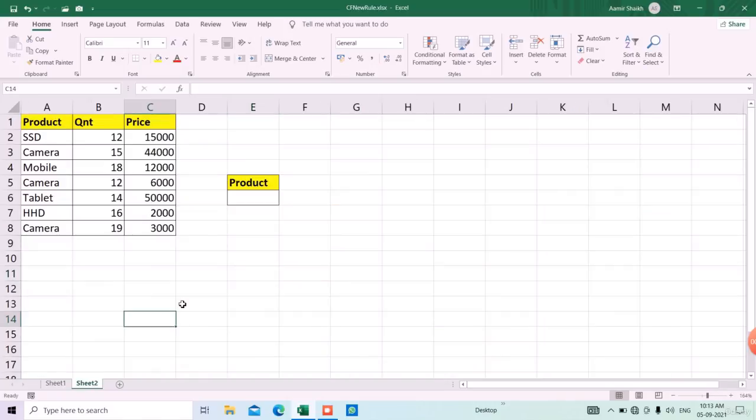Now suppose in the same example I don't want to highlight only the product, but the entire row of the product. I want to know its quantity and price also.